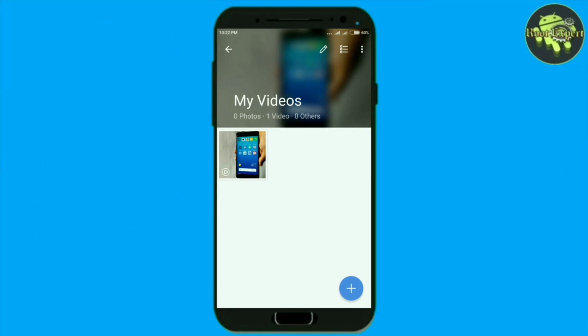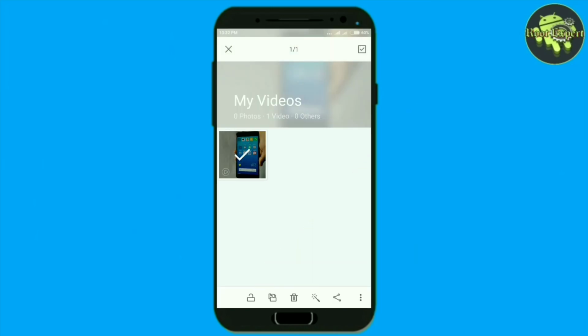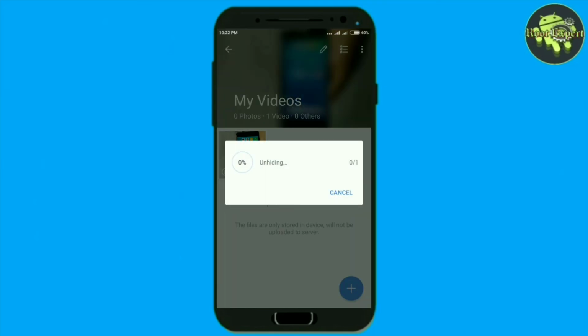If you want to unhide them, just mark them and tap on unlock button and click on unhide. Then the files will be unhidden.